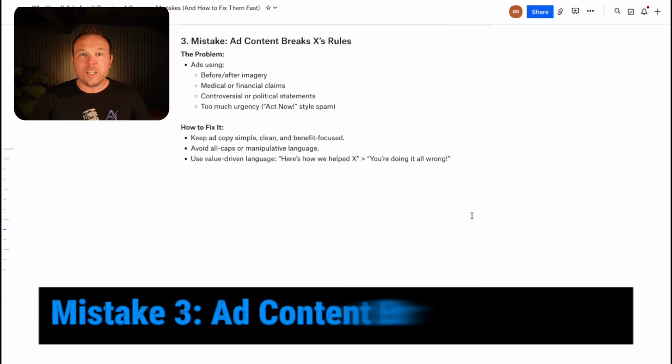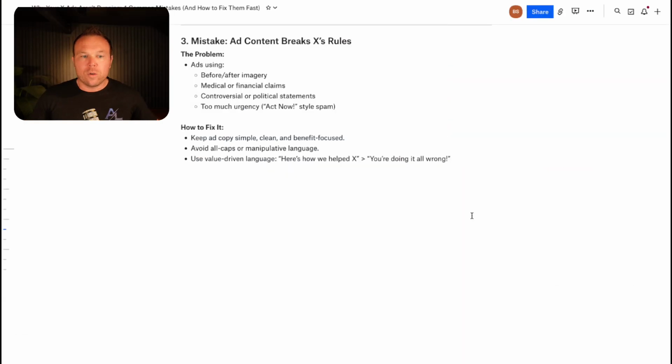All right, point number 3, you want to make sure you're not breaking any rules. So as you can see here, you do not want to be using before and after images. You don't want to be doing medical or financial claims, anything controversial, or too many urgencies like act now or any type of spam. Now, you can always get verified for different things in the medical industry or other businesses that, if you have a business that maybe you can't run ads on Facebook or Google, you most likely can on X, but you don't want to start with that. And you also need to get verified with that.